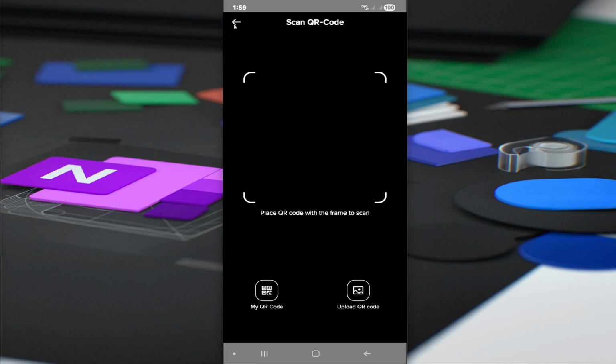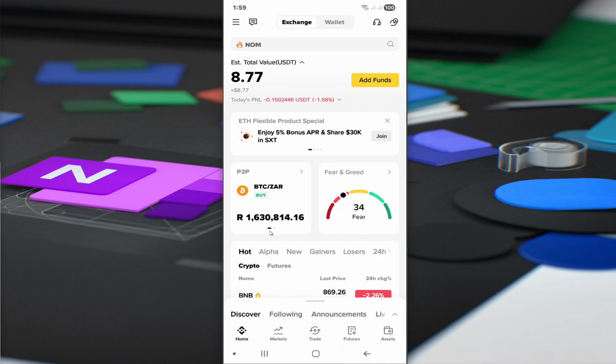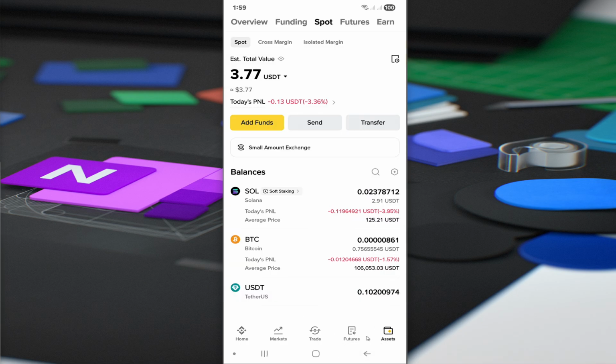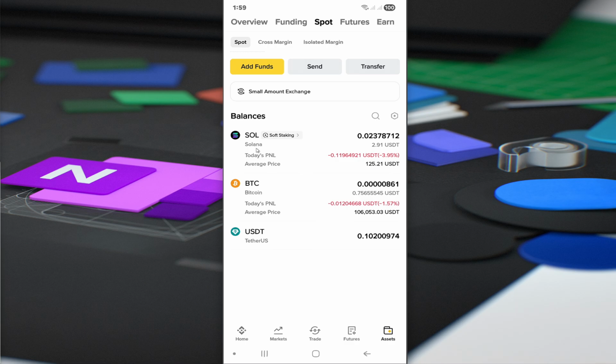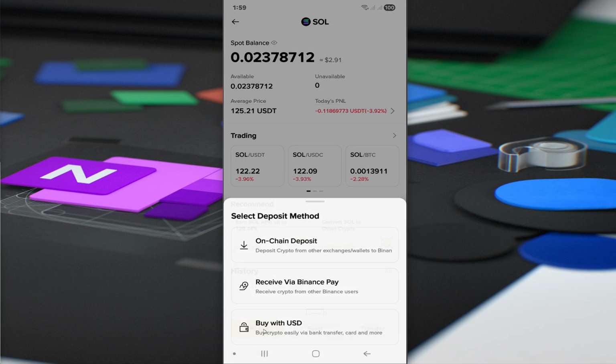Now, the other option is by going to one of your tokens. Let's say you have your assets right here at the bottom. Say we have Solana. So I'm going to tap on Solana. For example, we're trying to add more Solana right here under our Binance account.